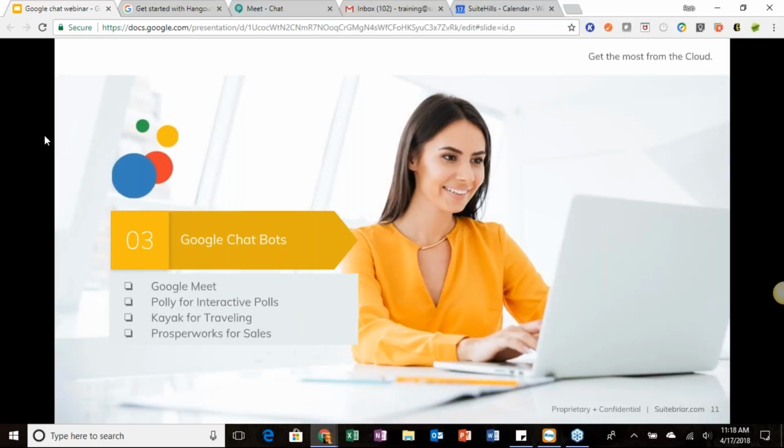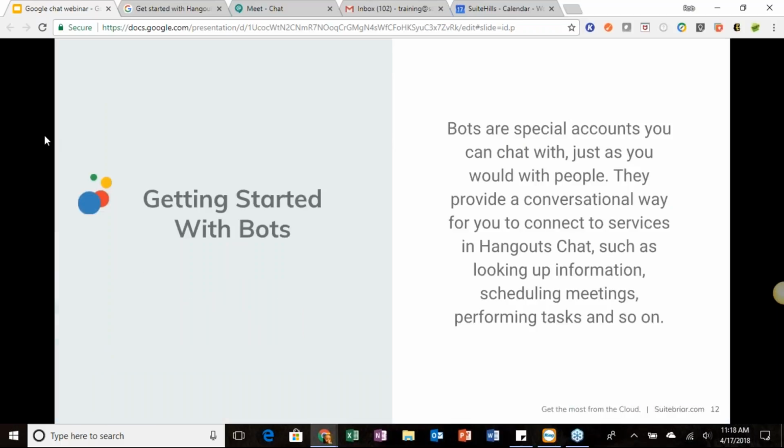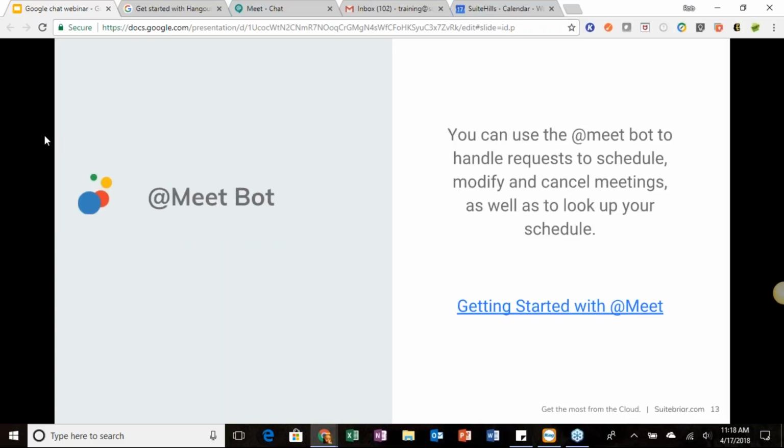And then also, since we're going to jump into this as we're doing the room demonstration, I am going to scroll through this part with you right now. So, getting started with bots. Bots are special accounts you can chat with, so it's kind of like they're people. They provide a conversational way to connect to services in Hangouts Chat, such as looking up information, scheduling meetings, performing tasks, and so on. Some of the ones I'm really going to focus on today are the @meetbot. You can use the @meetbot to handle a request to schedule, modify, and cancel meetings, as well as to look up your schedule. Again, I have a link here that's clickable. You can click in and learn more about any of these bots on your own time.